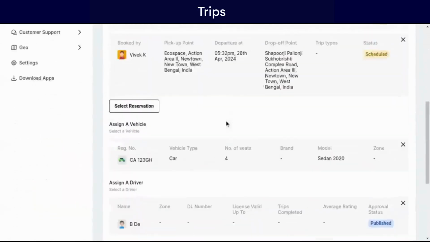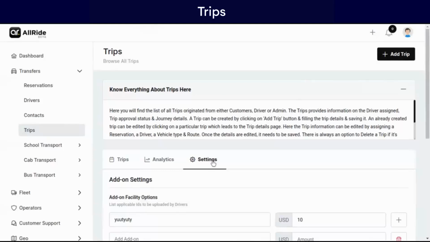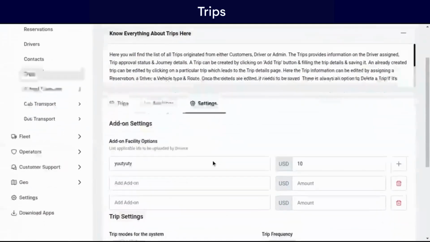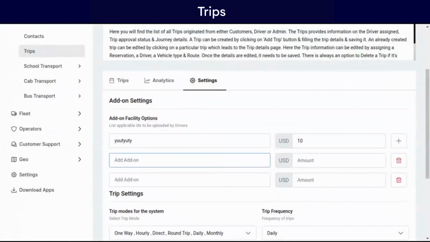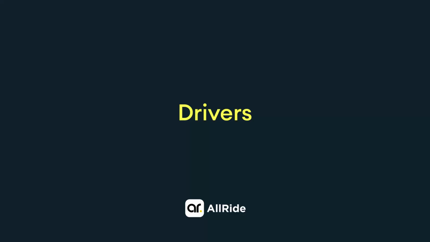And finally, let's talk about trip settings. Here, you can define add-in facility options, trip modes, trip frequency, and even trip cancellation reasons for riders. It's like customizing your trip experience, ensuring it meets the unique needs of your customers and drivers.